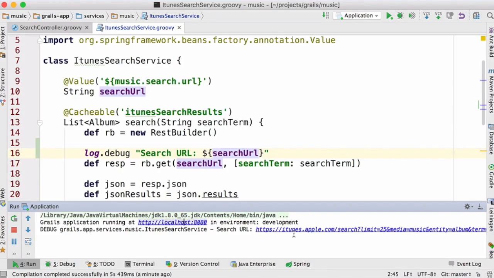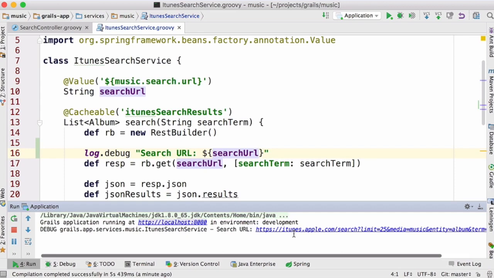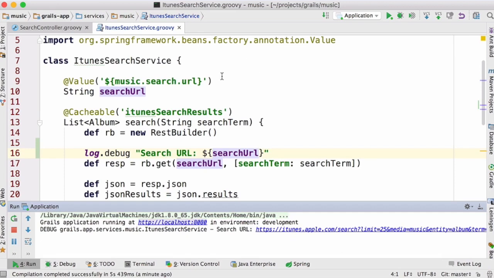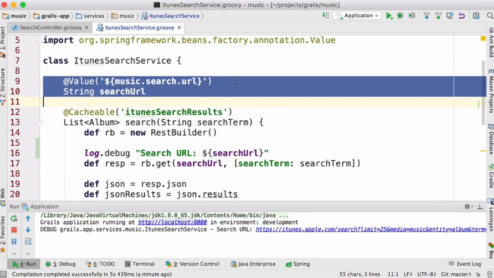And we see this output statement, search URL is that value. That really is what just came out of the application YAML. So this log statement and the fact that we got search results in the application are both evidence that the config setting really was read and injected into this service.